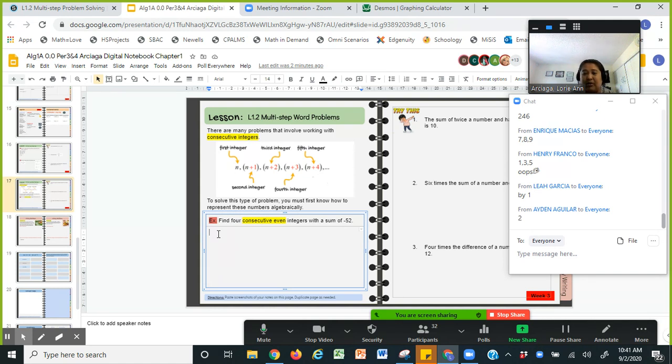So let's say, for example, n is the first even integer. Okay, so remember you're going to click in that box again so you can type n is the first even integer. According to Aiden, they're growing by 2. So that means to get the next even integer, I'm going to add 2. So n plus 2 will be the second even integer. All right?